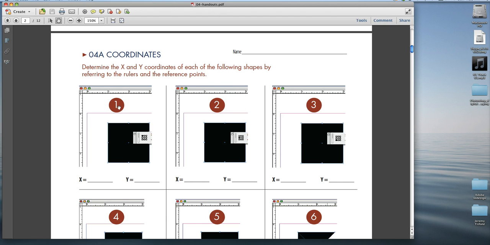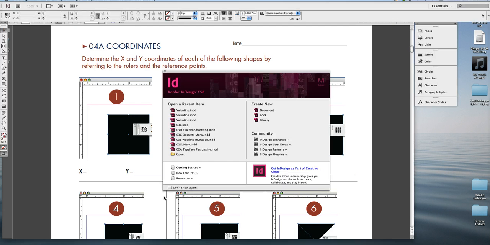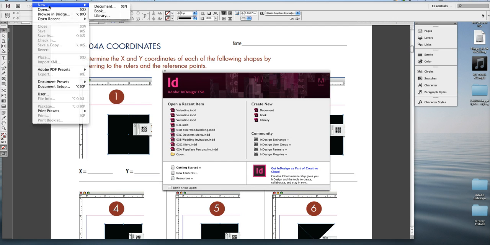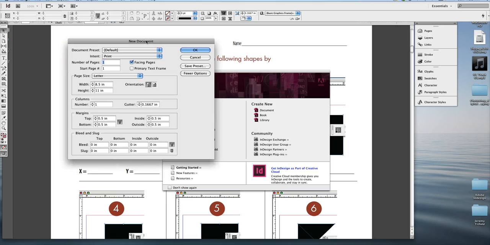I'm just going to show you one or two of them, and then I think you can figure out the rest. They're pretty easy. This project was really fast for me. But let me open up InDesign and create a new document. It's also Control or Command N to get the new document window. I'm just going to leave it 8.5 by 11.